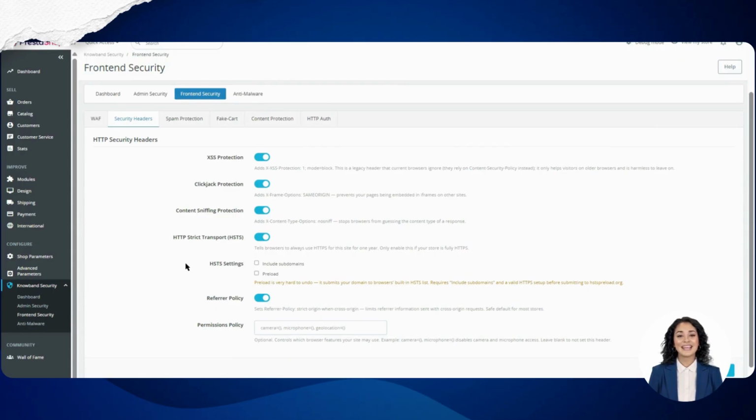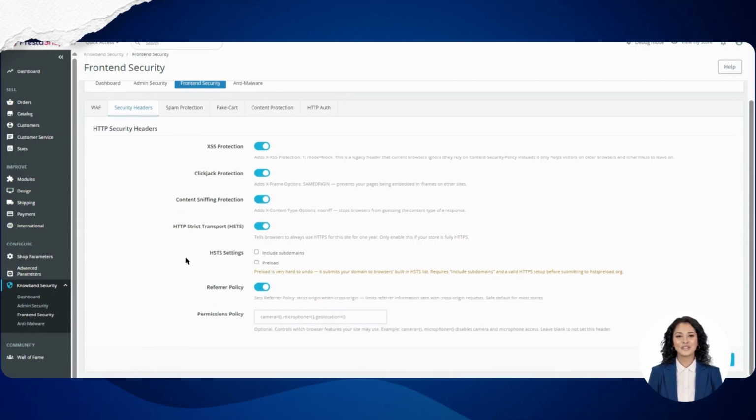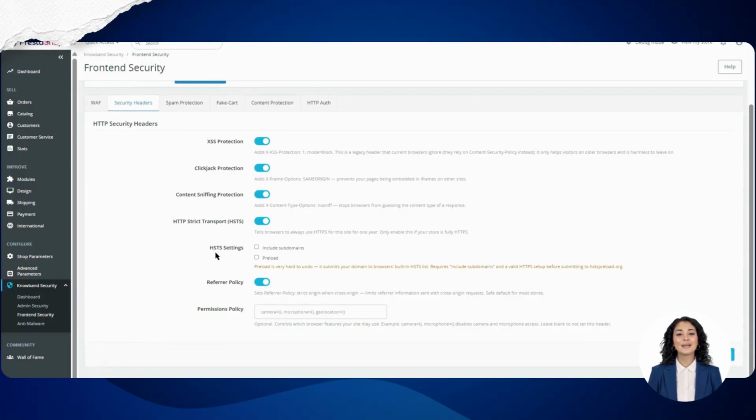Next step is HSTS, HTTP Strict Transport Security. This forces visitors to use HTTPS only. Enable this only if your store is fully running on HTTPS. The next step is the HSTS subdomain setting. This applies the HSTS rule to all subdomains. Enable it if the subdomains also use HTTPS. Next step is preload, making the browser permanently remember that your website uses HTTPS. For most beginners, this can remain disabled. So it will always remember that yours is HTTPS and will not have to check every time.